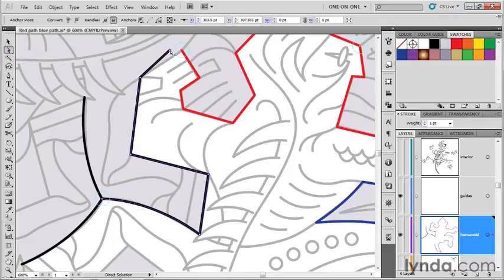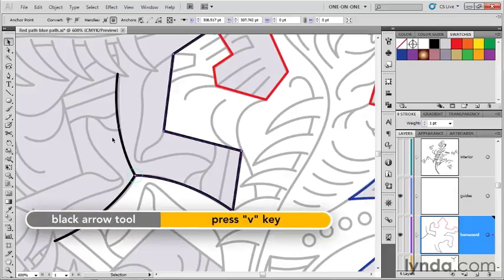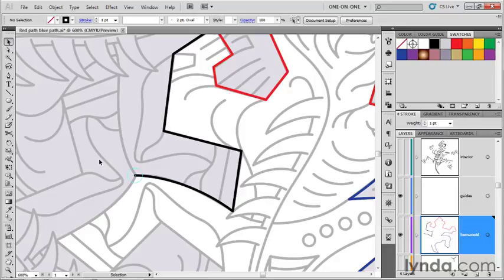Now I'll switch to the white arrow tool, grab that endpoint, and drag it until it snaps into alignment with the first one. All right, now let's get rid of these other thigh paths here. They helped us establish the point of intersection, but we don't need them anymore. So I'll press the V key to switch to the black arrow tool. I'll marquee around both of them and press the backspace key or the delete key to get rid of them.